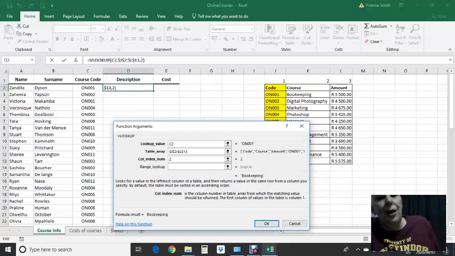Why do I type a 2? Because that is column 2. If I was returning an amount, I would say column 3. Let me ask you a question. Think about it. Can it ever be column 1? No, it can't be column 1. Why can't it be column 1? Because column 1 is the lookup column. Only the lookup column. That's all it's there for. You never return that value in your formula area.